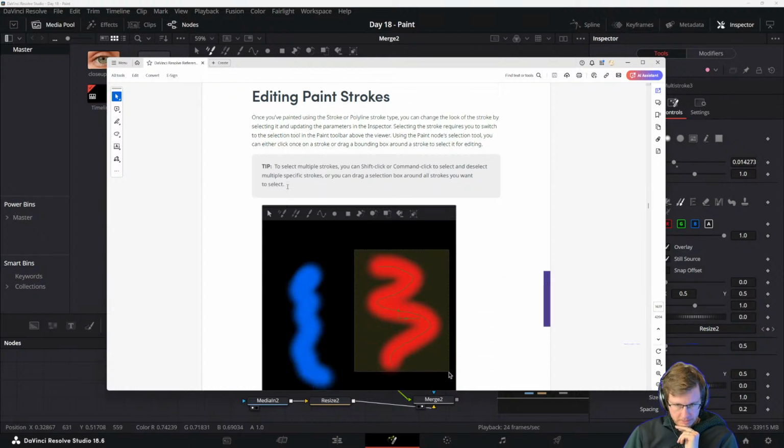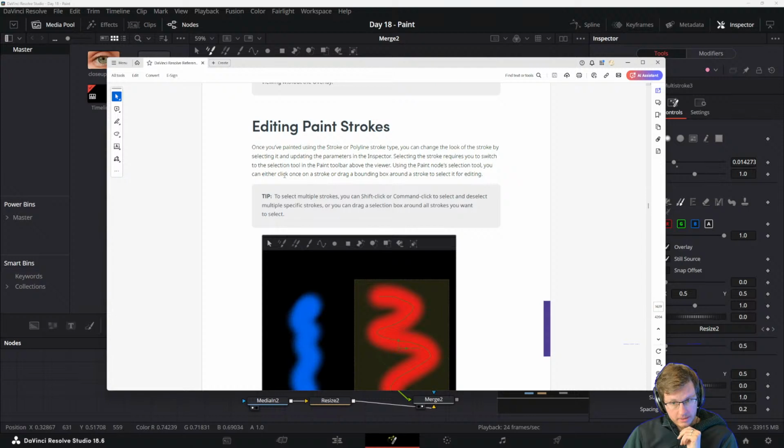Editing paint strokes. Yeah, I don't know how to do that. Once you've painted using the stroke or polyline stroke type, you can choose to change the look of the stroke by selecting it and updating the parameters in the inspector.